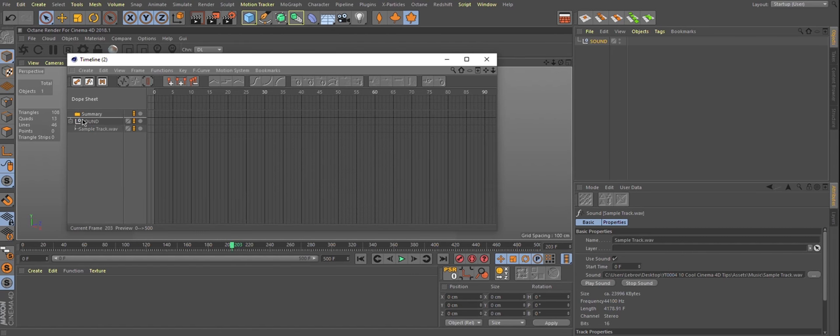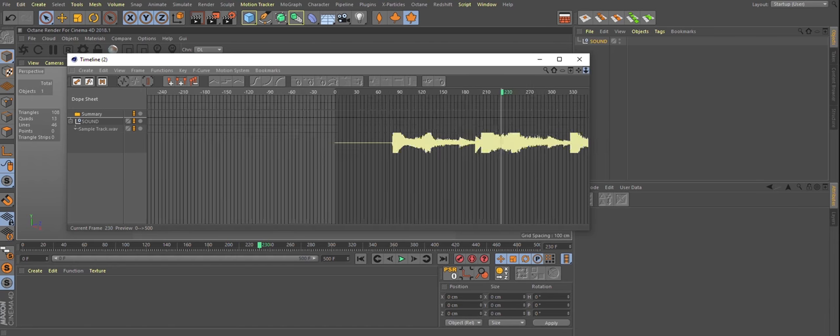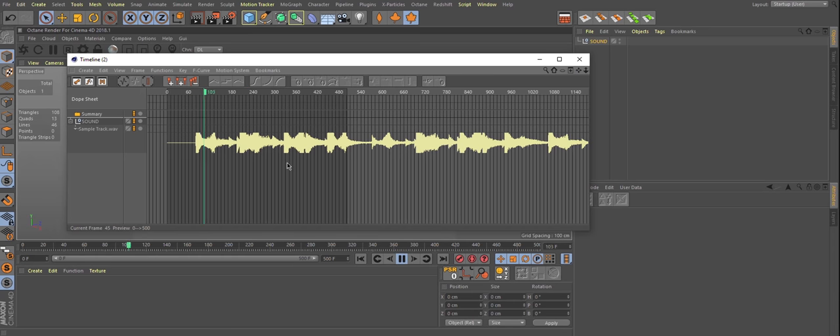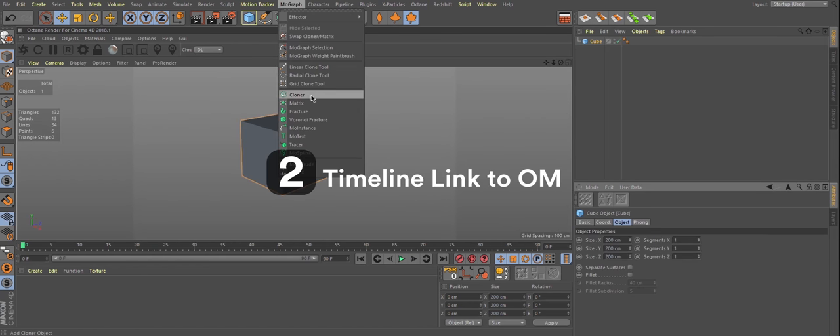If you need to visually see the waveform, you could go to keyframe mode and expand that sample track.wav file. Here you go, you have your waveform right here. Now you can animate your scene precisely following the soundtrack. How cool is that? Very handy. All right. Next tip is related to timeline as well.